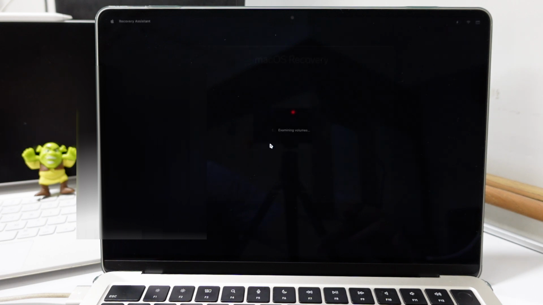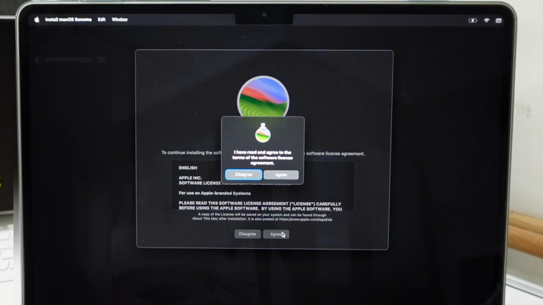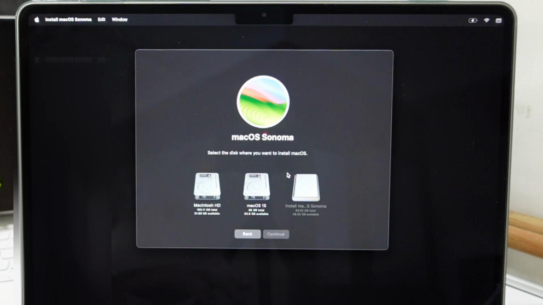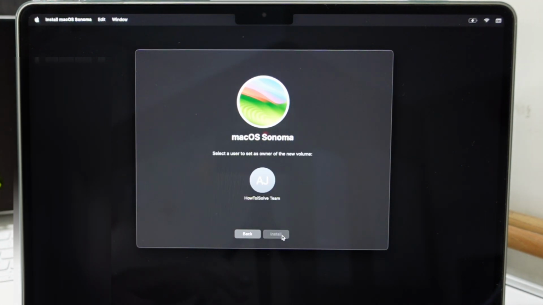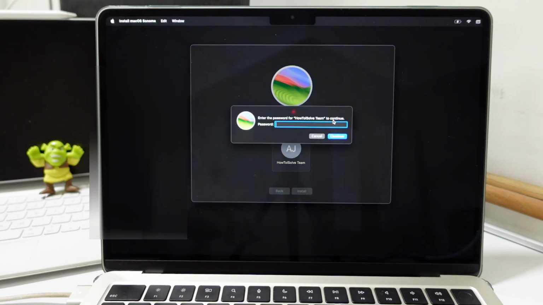Wait for a few seconds until the information loads. Agree to the terms and conditions. Then, select the partition where you want to install macOS Sonoma and click on the Continue button. After that, select the user and click on the Install button.